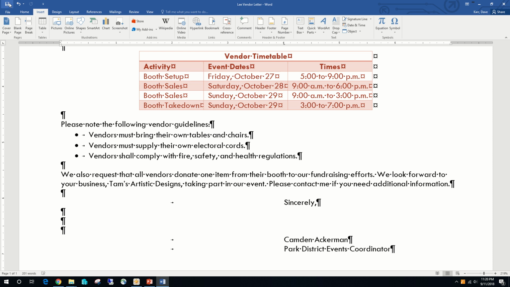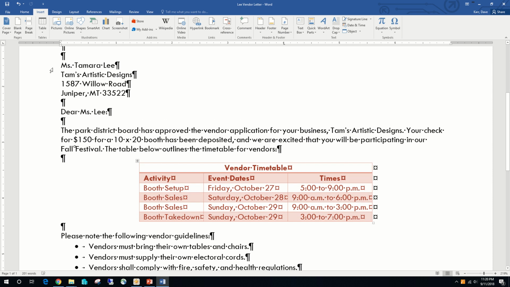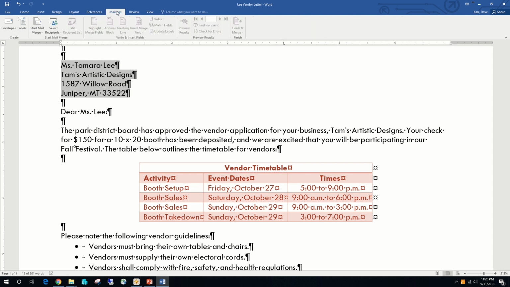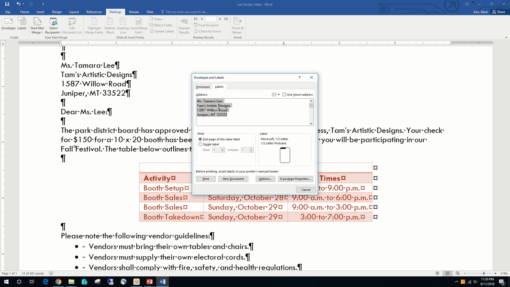On WD-172, if we were going to print this, we would select the text, Miss Tamara Lee, all the way through the zip code. We'd go to the Mailings tab. We'd say we were printing labels. It would bring up the label option here for us. We'd see that our labels are already pre-filled out with the address label.